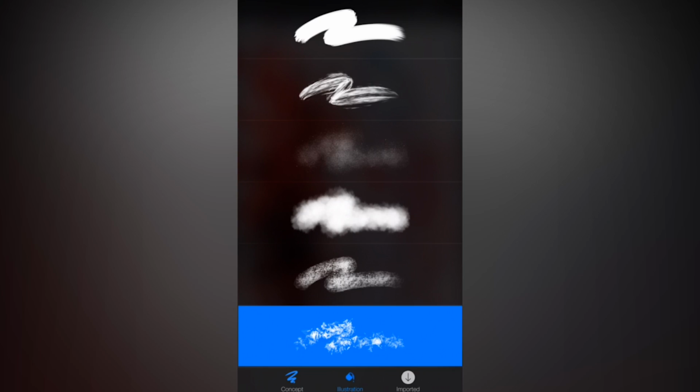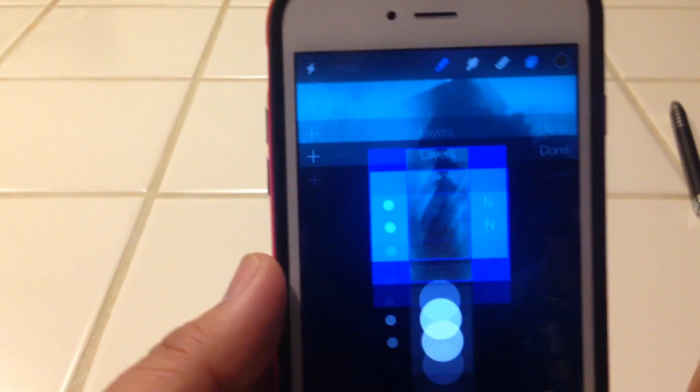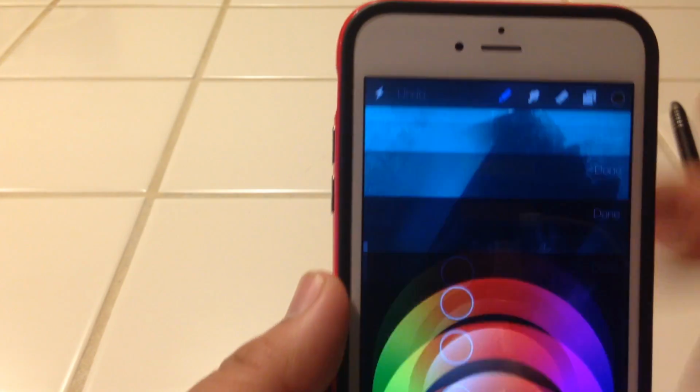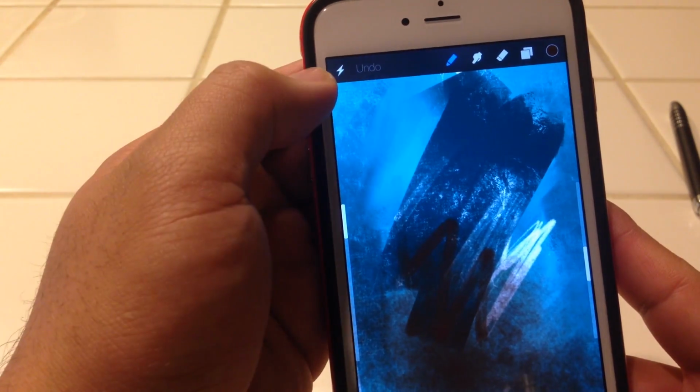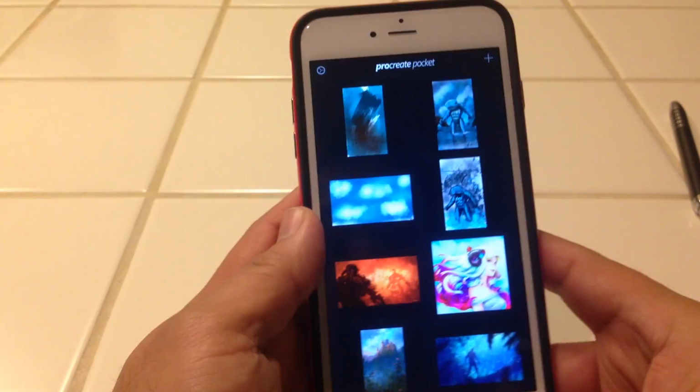These are the default brushes. So the other tools at the top here are layers. I can look at my layers, and then my color picker. And on this side over here we have undo and this little lightning bolt. So here we can quickly go to the gallery. Let's go to that first and then I'll show you guys everything else.